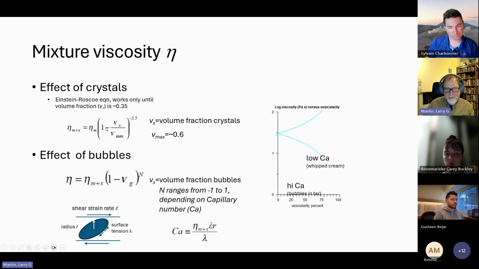This matches experimental data only up to volume fractions that are about 35% crystals. So you get a warning in Conflow if you start to run something that has more than that, and you can still run it, but you have to agree to it. You've basically been warned that it may not be accurate.